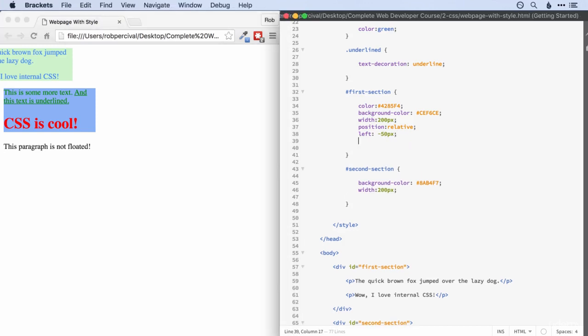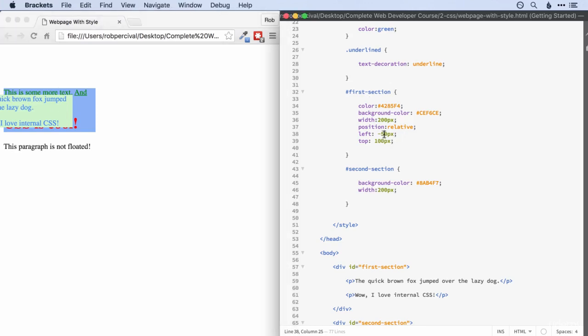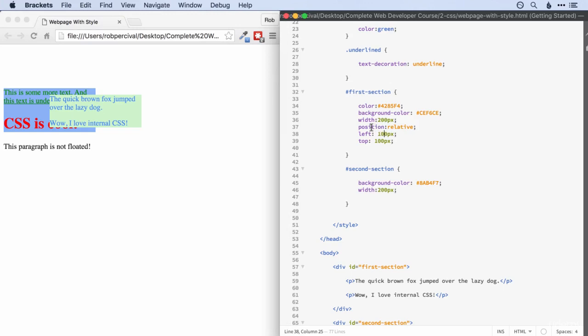We can also move it up and down by adding a top property. Again, you can think of this a bit like having a margin at the top. So if we have a 100 pixel margin there, that will move it 100 pixels down. And there we go. So let's just, in fact, we'll have it 100 pixels there. So it's now 100 pixels to the right and 100 pixels down of where it would otherwise be. So this is what this relative positioning is all about. We're positioning it relative to where it was.